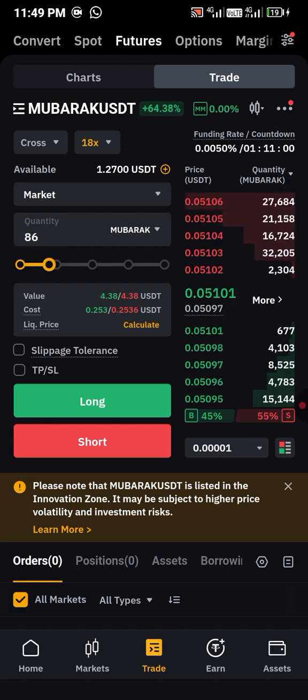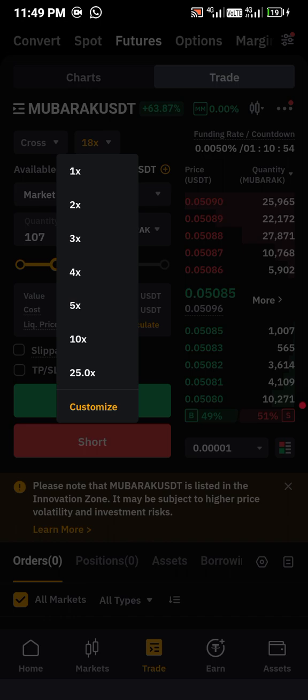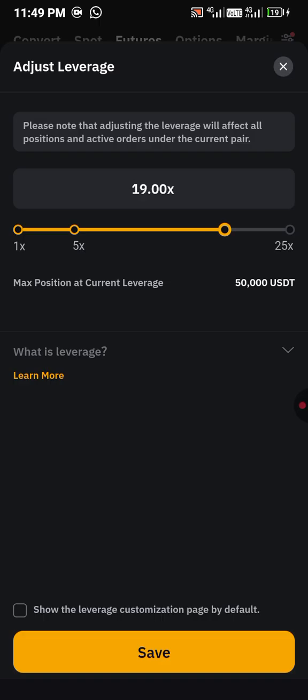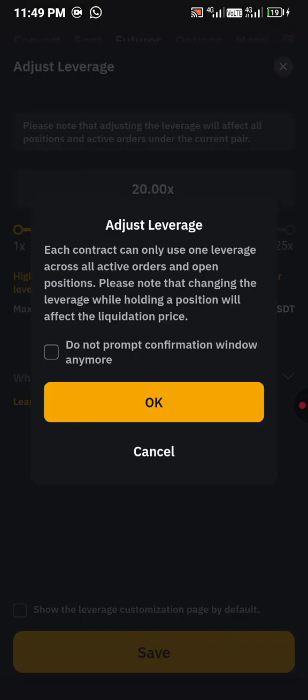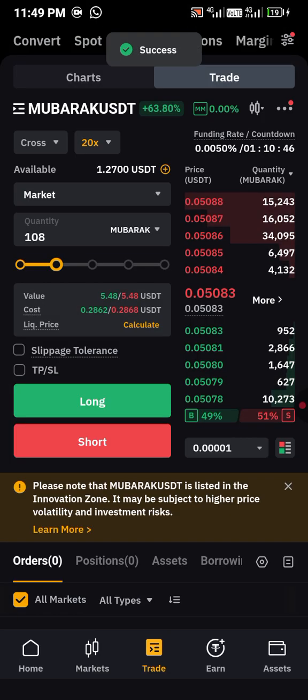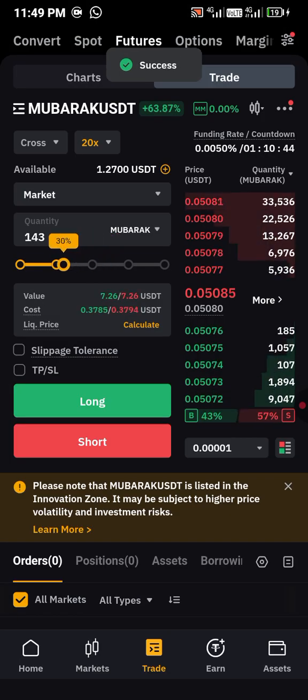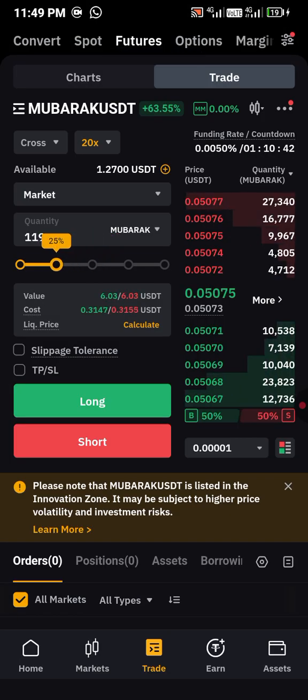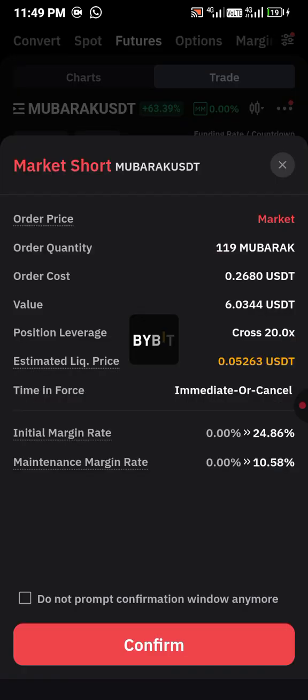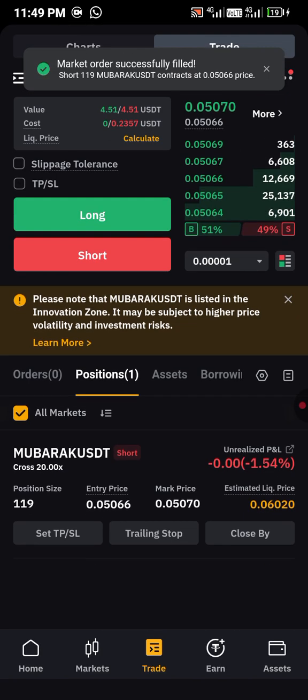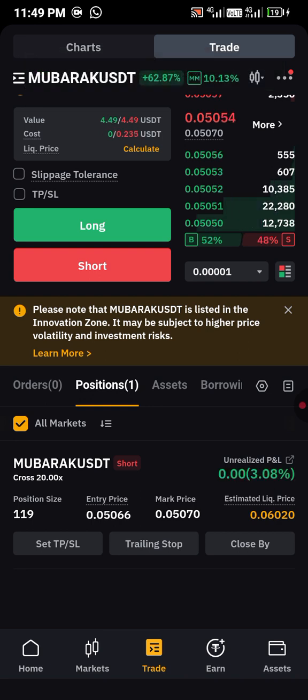Then we'll click on short. Or I might say okay, let's use 20x leverage. Maybe we want to move faster in the market, and just risk 25% of our balance. Then we click on short. Short simply means it's a sell order, or a buy order.